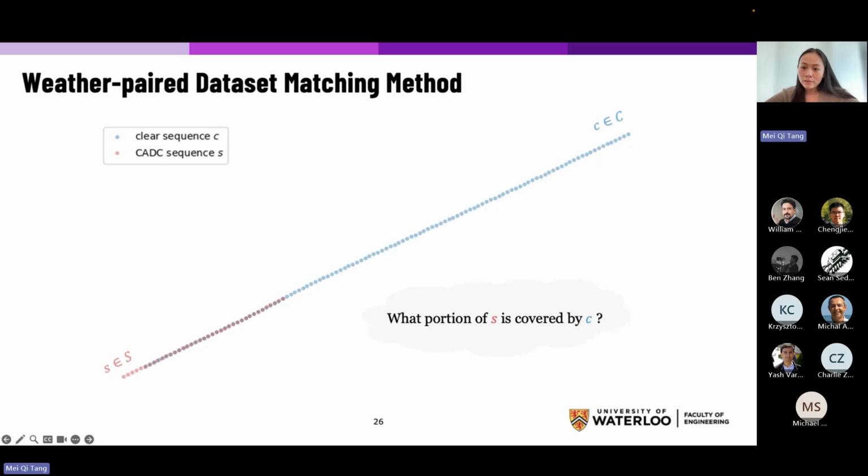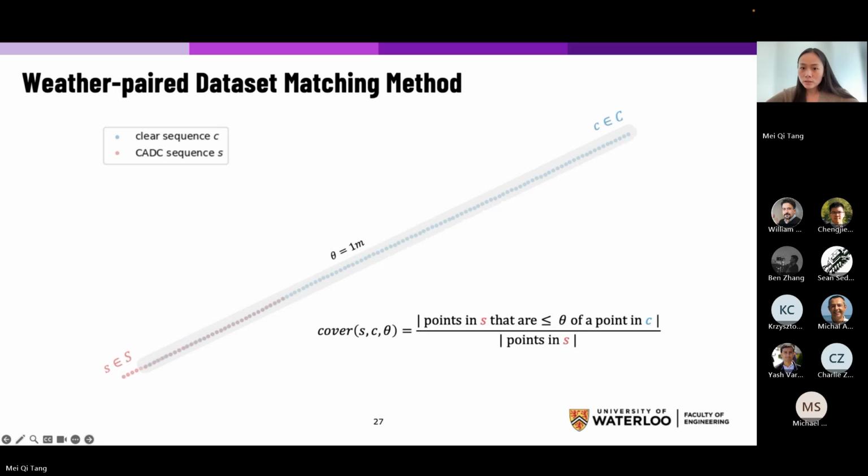Here in red, we have an example snowy sequence S from the set of CADC sequences, denoted by capital S, and next to it in blue is an example of clear sequence C from the set of clear sequences, capital C. The points are coordinates from their respective spatial models. Now we want a ratio that can tell us how much the CADC sequence is covered longitudinally by a given clear candidate. And obviously, the higher the coverage, the better. So we define a function called cover, which computes the fraction of points in the snowy sequence that are within a specified distance theta of a point in the clear sequence.